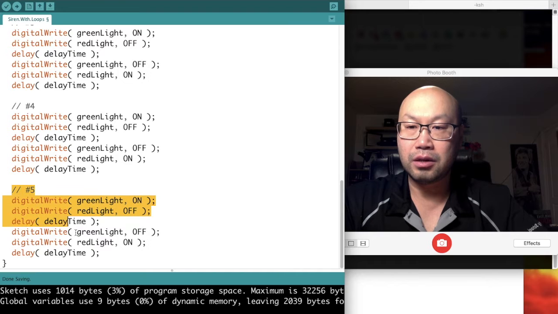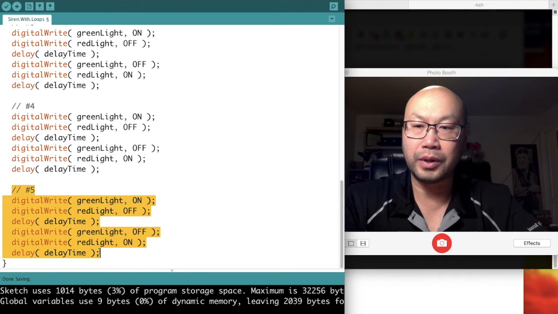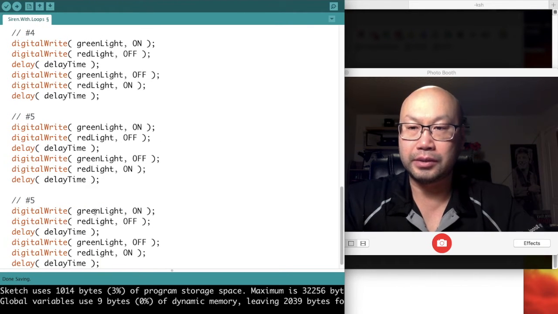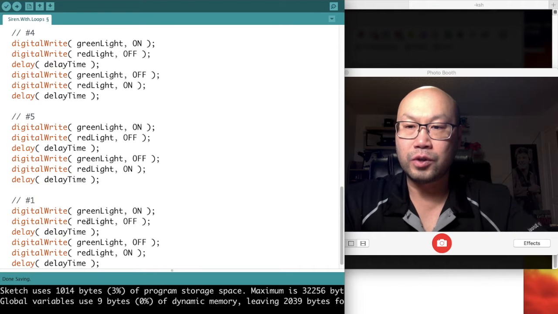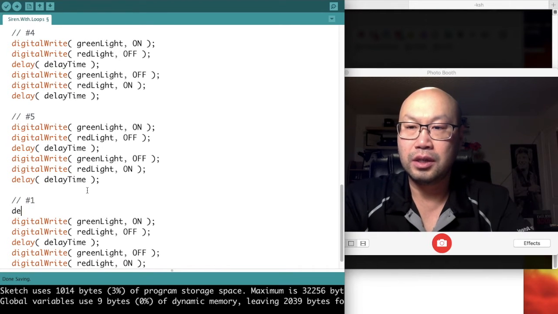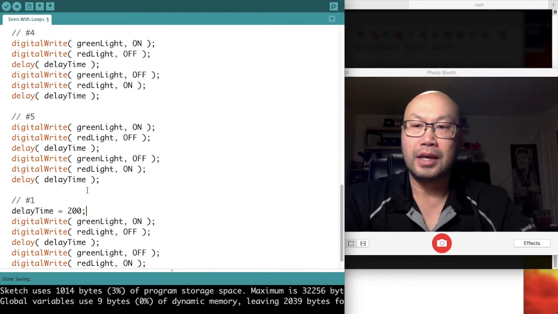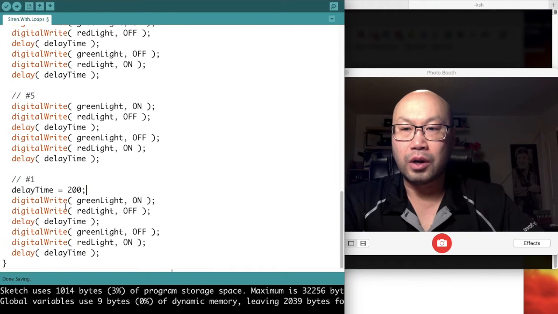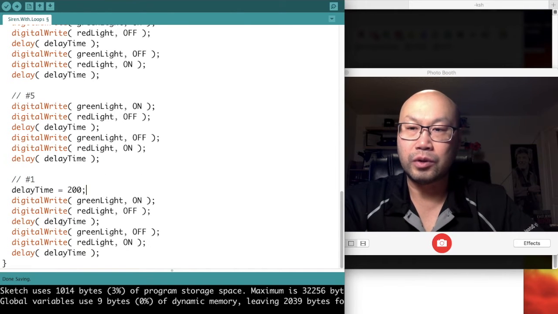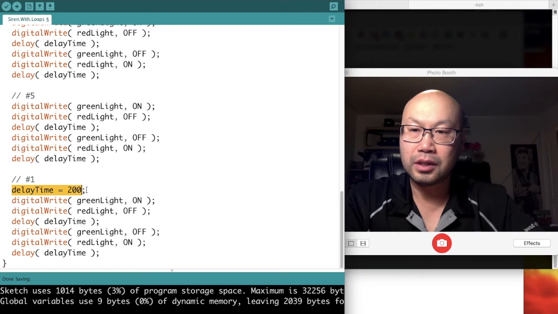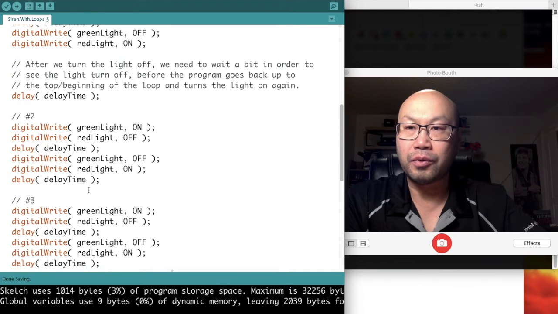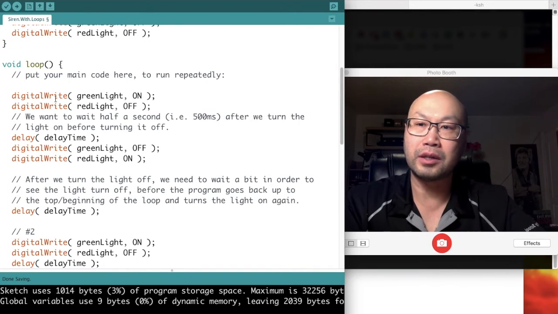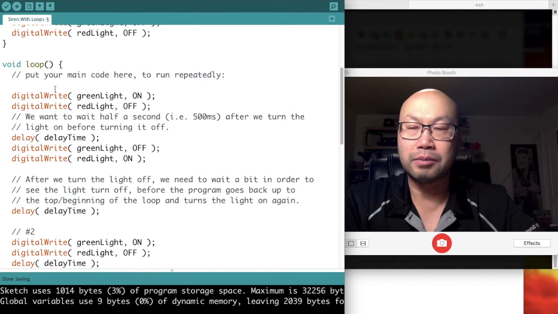And then here, we could cut and paste this code again, and we could do one of 2 things. So here's the first one. Here we could change the delay time to be 200. And now we're going to delay for 200. If we do this, we have to make sure that at the very top, when we come back to the loop, we reset the delay time to be 500.